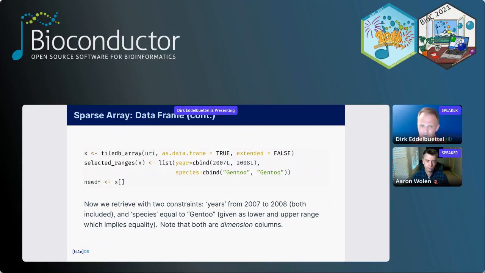Because we want to be really sure that the evaluation is lazy and pushed to the data, we have a specific way of selecting these constraints. So we're basically sending a list with matrices for each of the possible dimensions, and each row in the matrix can be a min and max value. So here we're basically saying an interval from 2007 to 2008, brackets included, and a string interval from Gentoo to Gentoo, meaning basically equality, because they're greater than and less than, hence from both sides. And those are the dimension columns that we slice over.